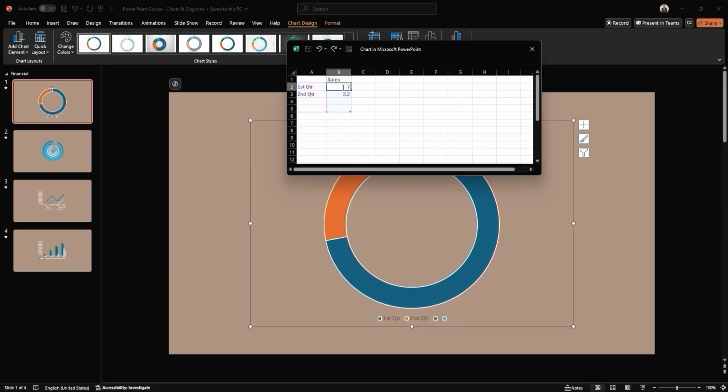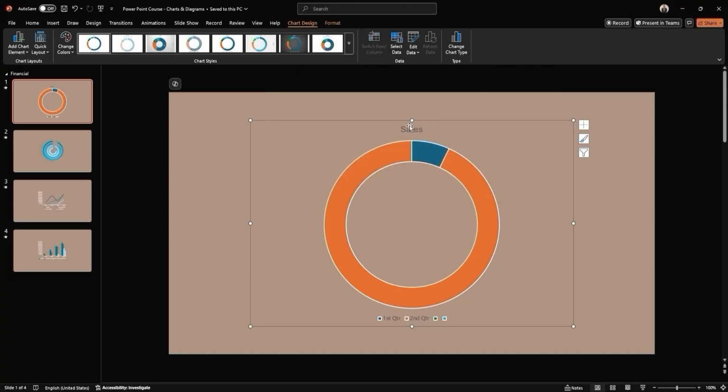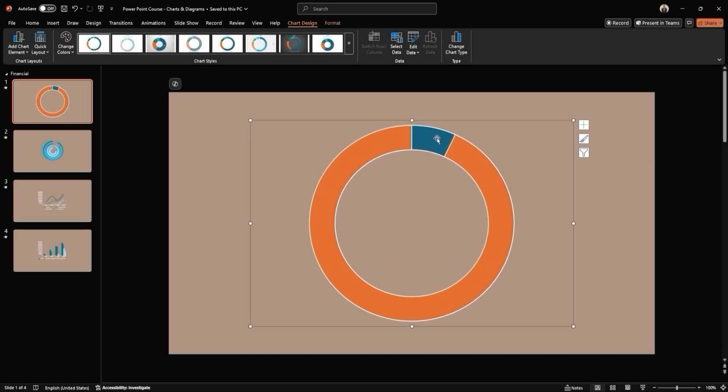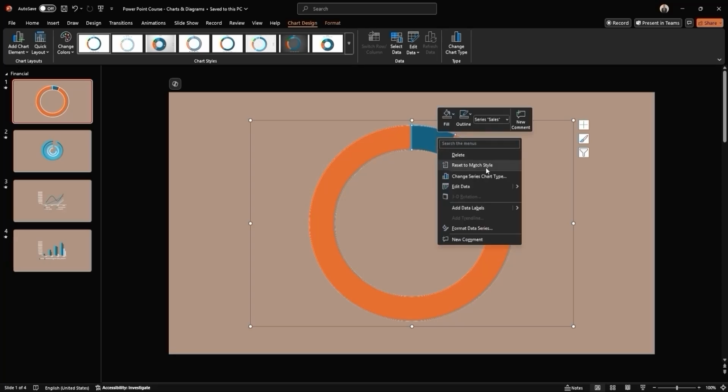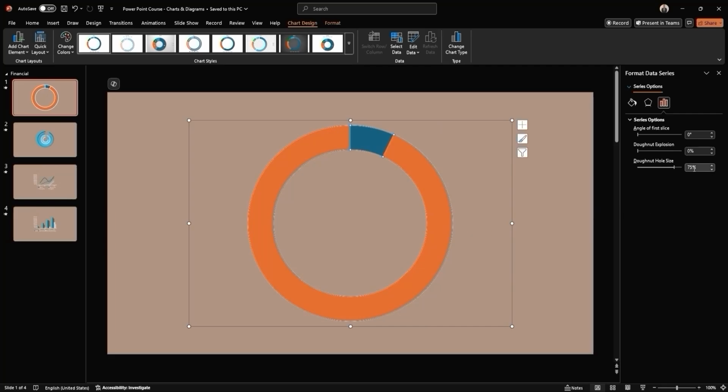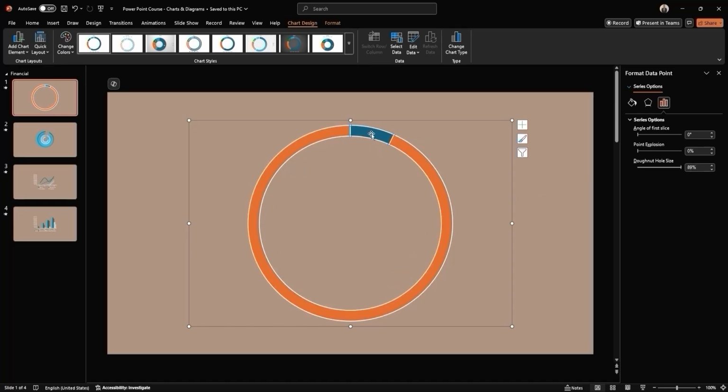Set the first value to 7 and the second value to 93. You can enter full numbers, decimals, or even format the values as percentages, depending on how you prefer to work with the data. Close the Excel datasheet and proceed to clean up the chart. Delete the header and data labels by selecting them and pressing the Delete key. Next, click on the pie chart, then right-click and choose Format Data Series. In the Series Options panel, adjust the donut hole size to 89% to refine the appearance of the chart.